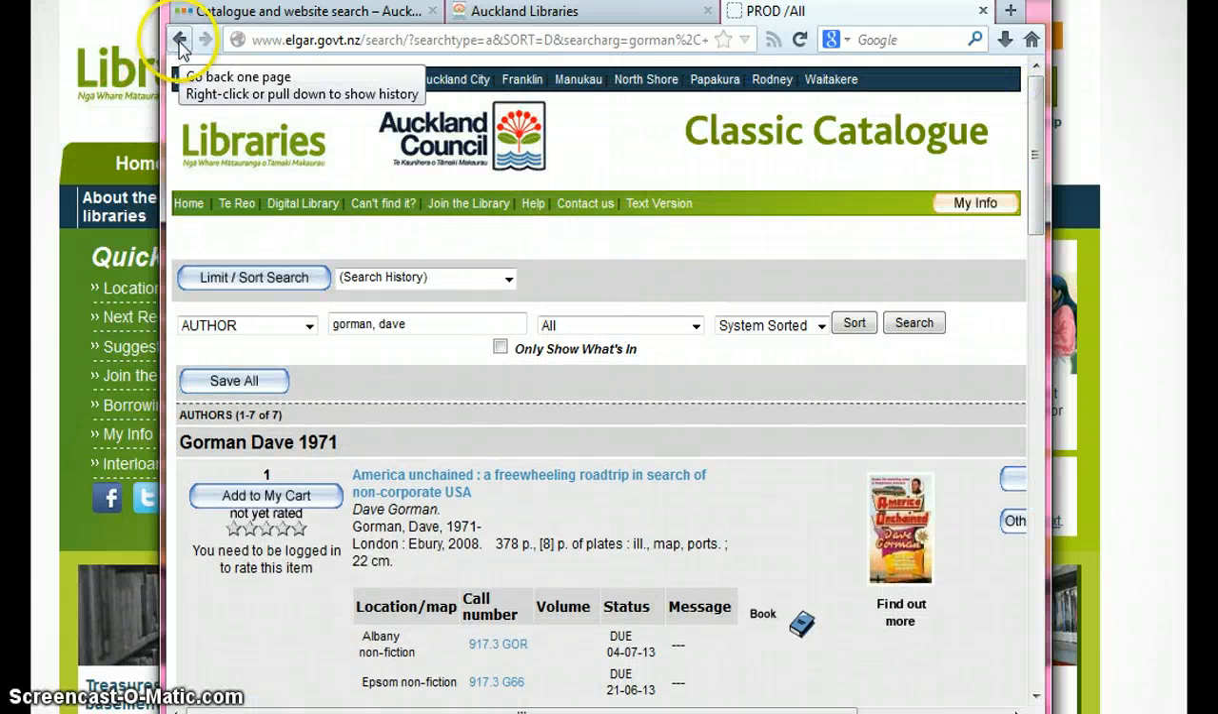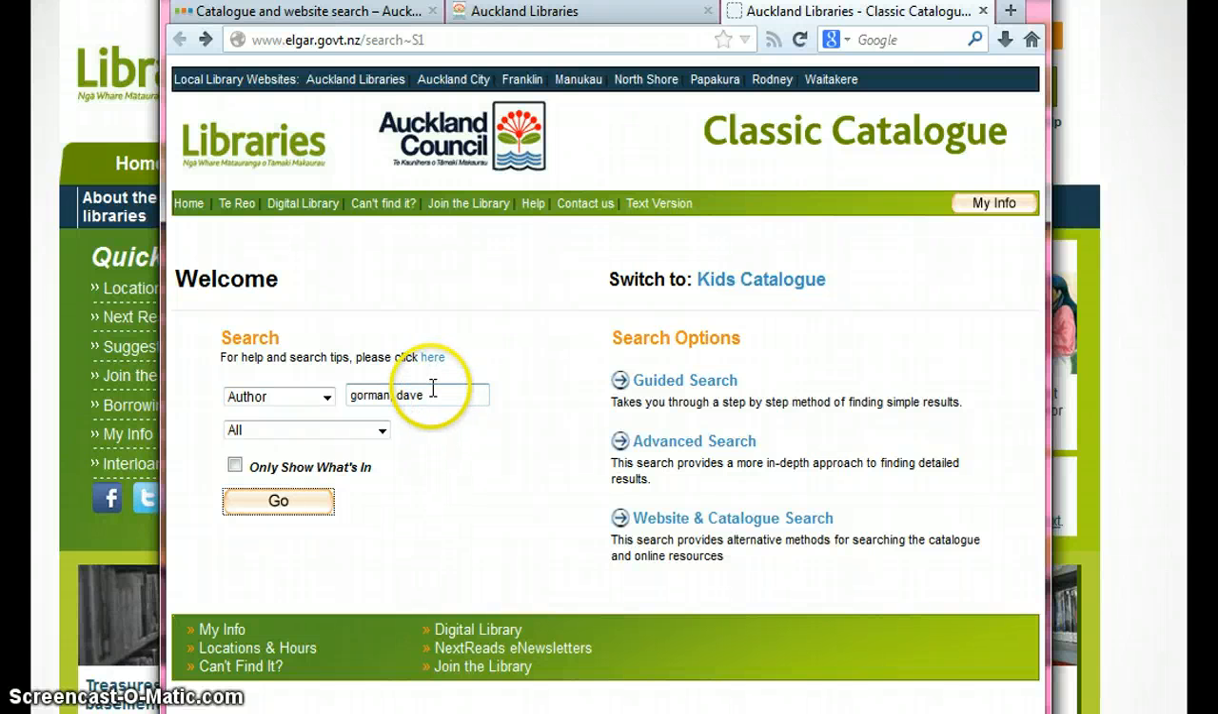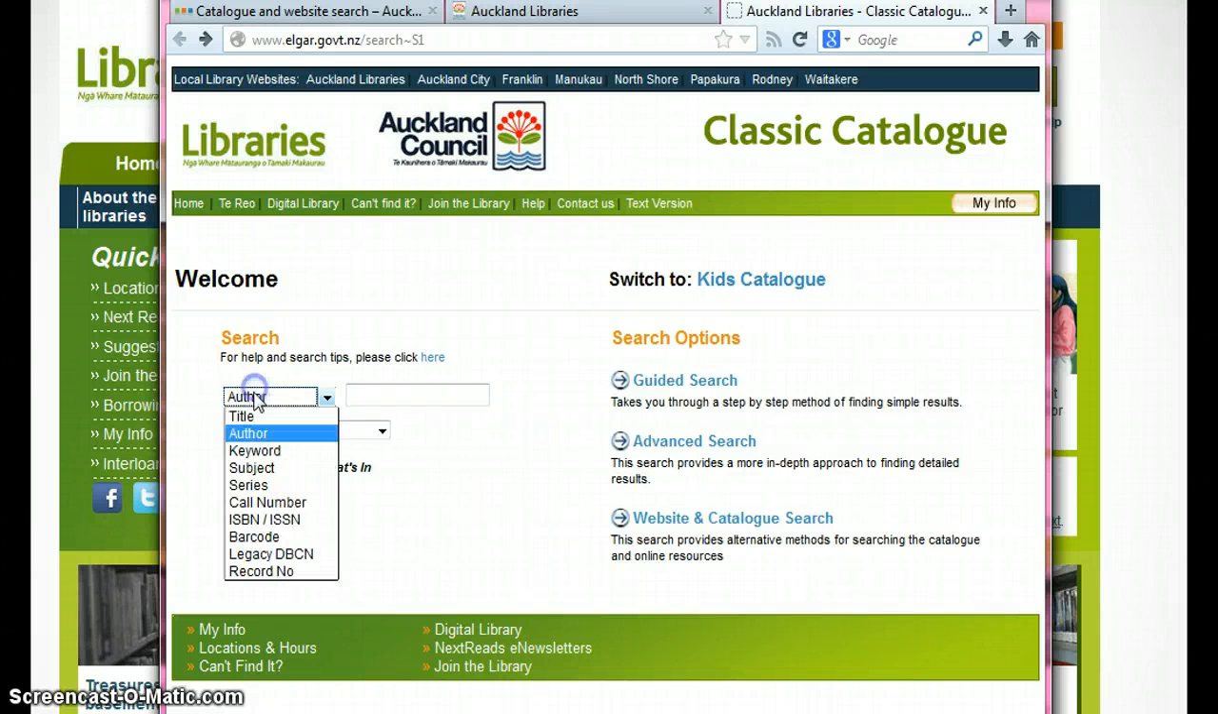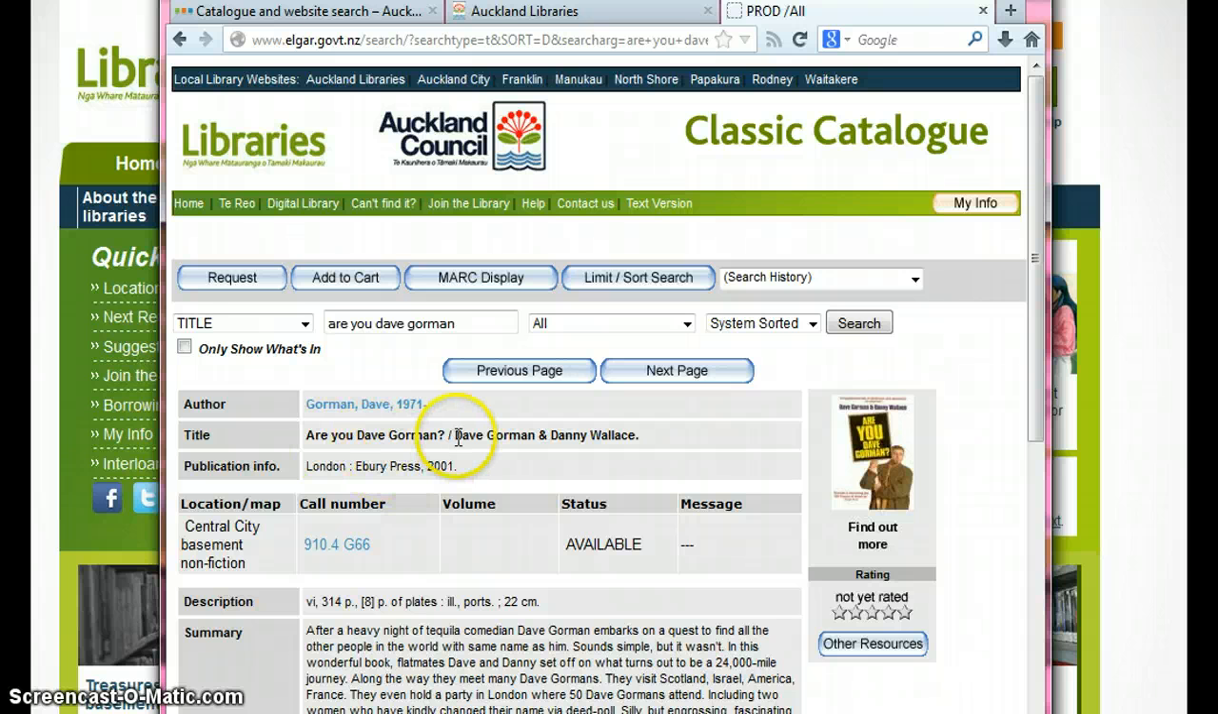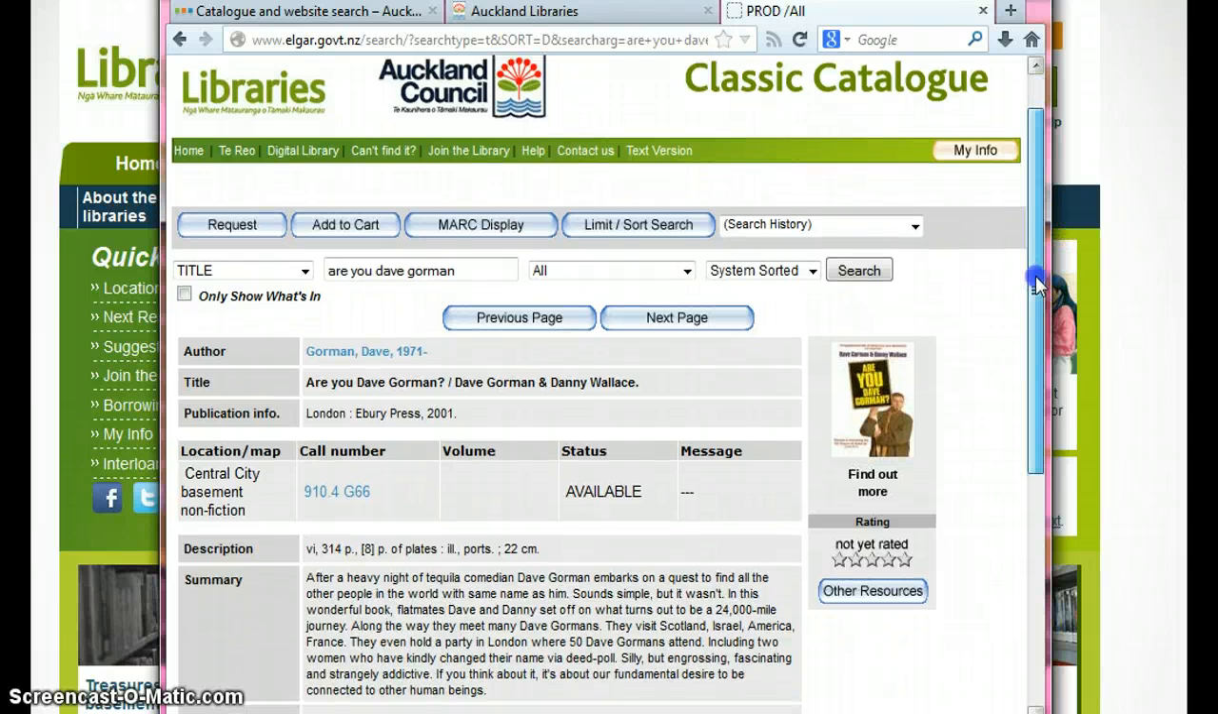Let's take another example and say that I just want to find Are You Dave Gorman by Dave Gorman. So first I'll select title, because I'm looking for the title of the book. And then I can enter Are You Dave Gorman? And there it is. So if I want to find a specific item and I already know exactly what I want, then the classic catalog is a quick and easy way to do that.